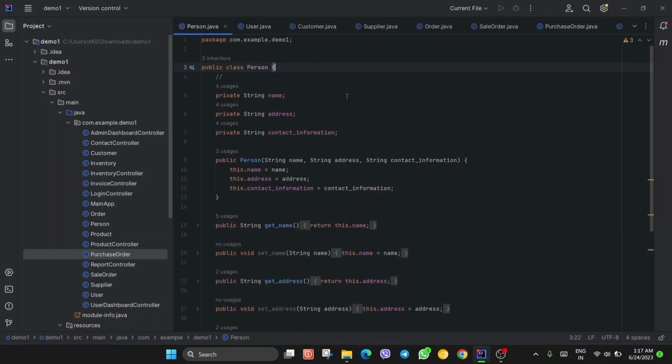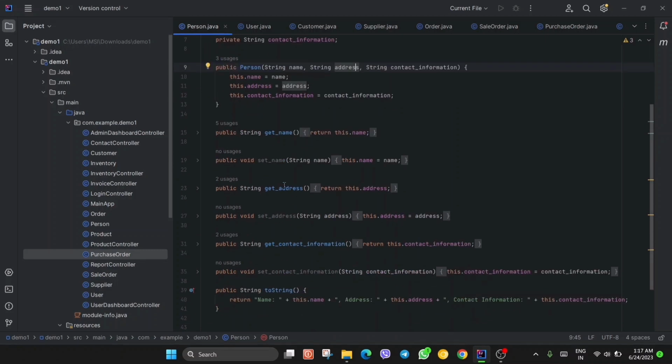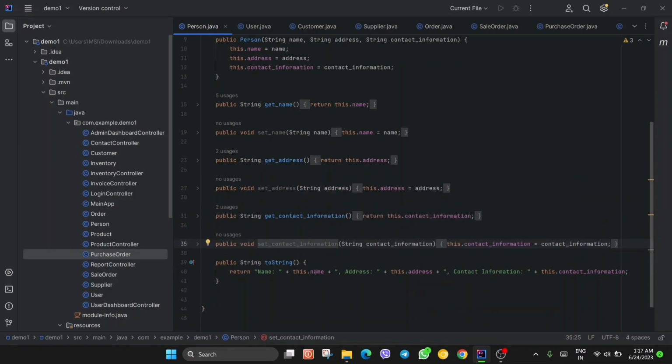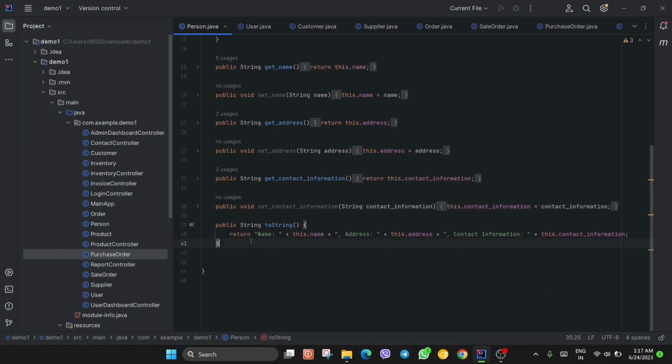In the Person class, we have created three attributes: name, address, and contact information. And we have created a constructor to initialize the attributes, like this name is equal to a name. And here we have the accessors, get methods, and the mutators, set methods. And we have created a string to return the values of the attributes: name, address, and contact information.